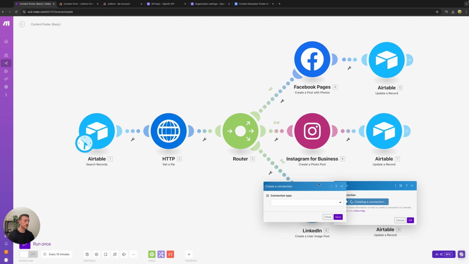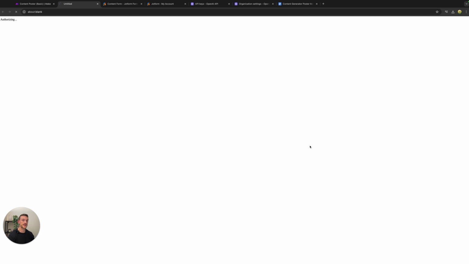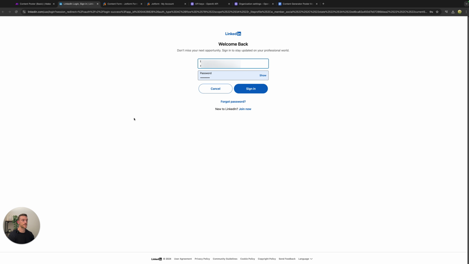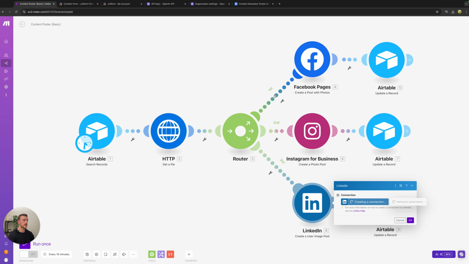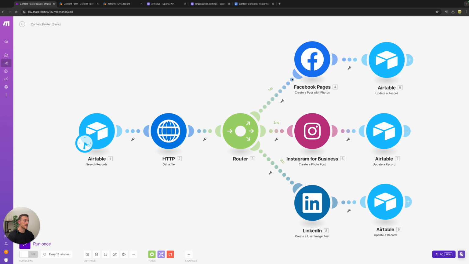Same again, create a connection, connection type, LinkedIn. Then you want to push save, and it will redirect you yet again to another page. Just got to wait for that to load. Then it's going to take you to your login for LinkedIn. So all you want to do is click sign in. That would have created the connection there as well. All you need to do now is just click OK. And that is all 3 social platforms connected.